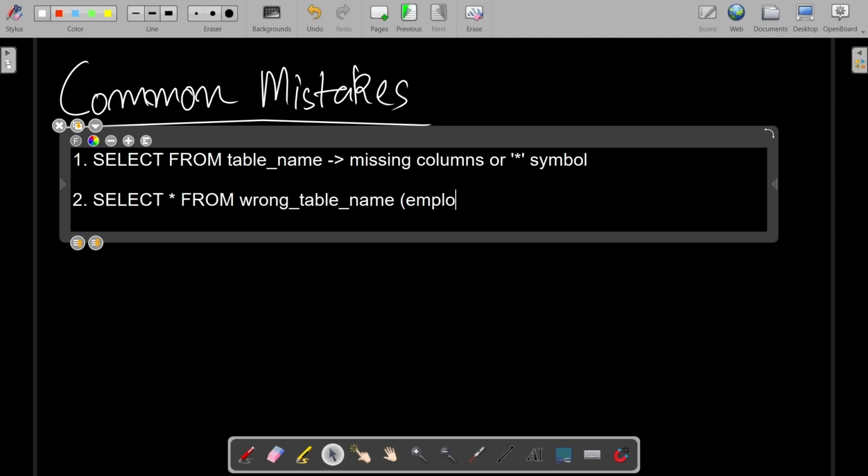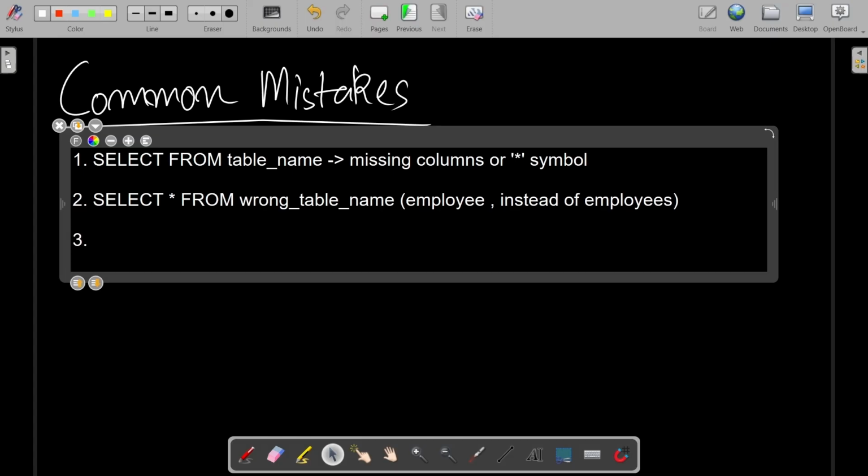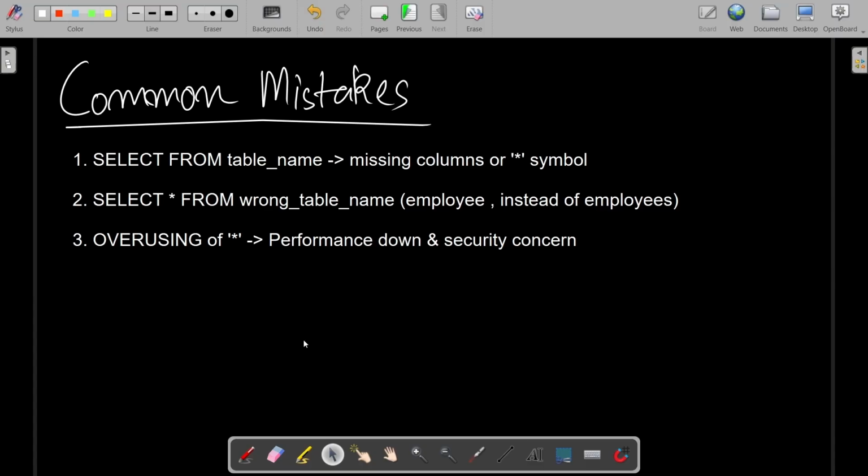Suppose employee instead of employees. Over-using star is a mistake because of performance slowdown and security concerns. Got it? Now these were some of the common mistakes from the select star table.